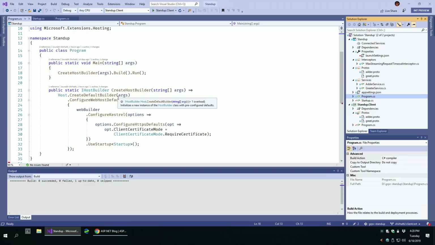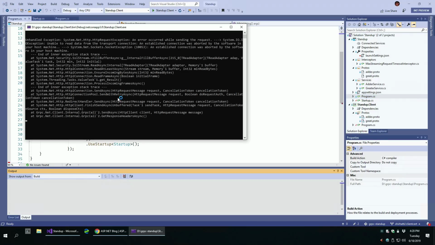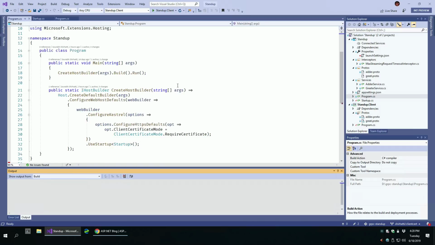If I go ahead and try to run my gRPC client sample, you'll see that I have an error establishing the connection. At the time of the TLS handshake, my client never sent a client certificate, and the server rejected it with a 403, and hence my client blew up. I haven't written any fun code to handle it, so we can go ahead and change this.